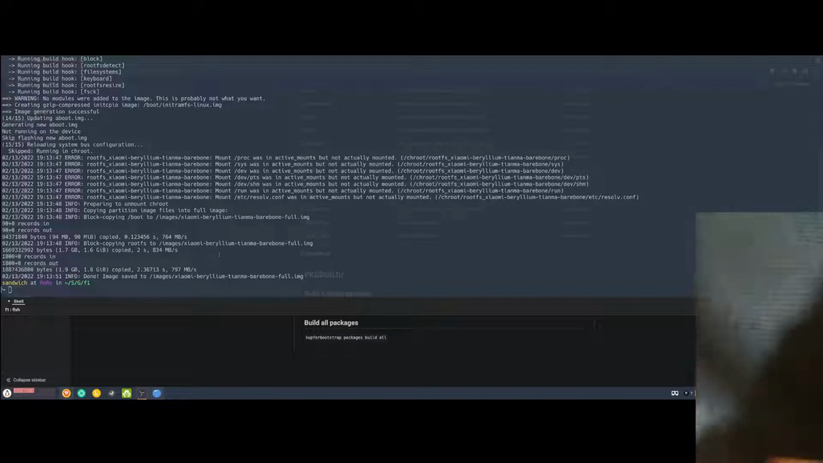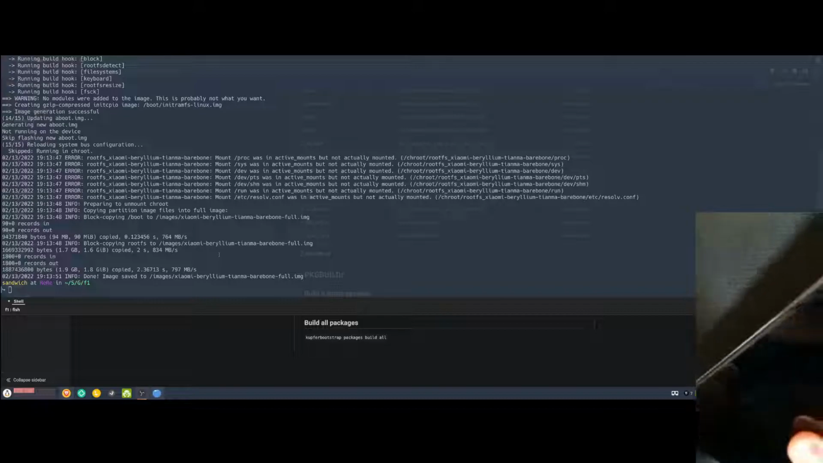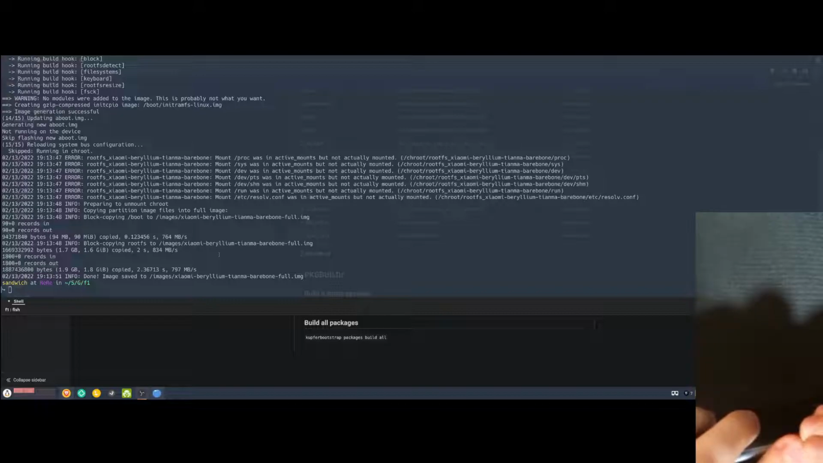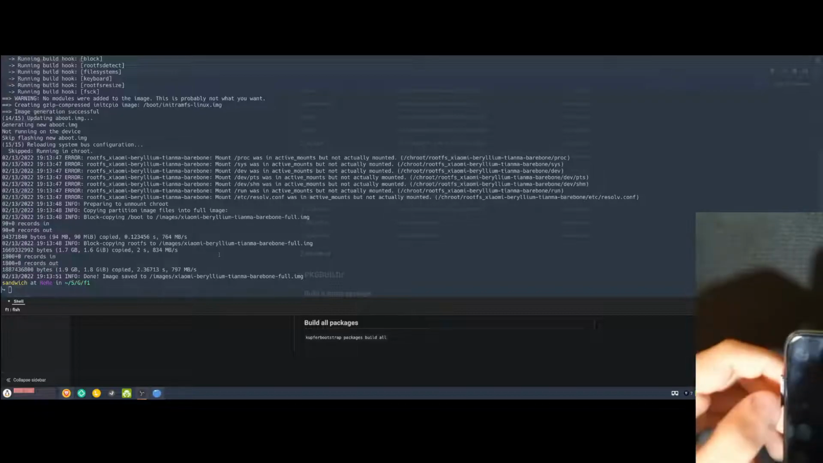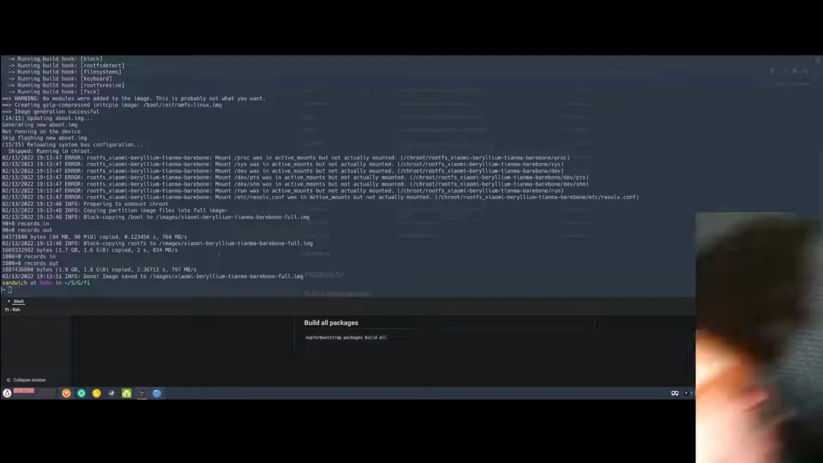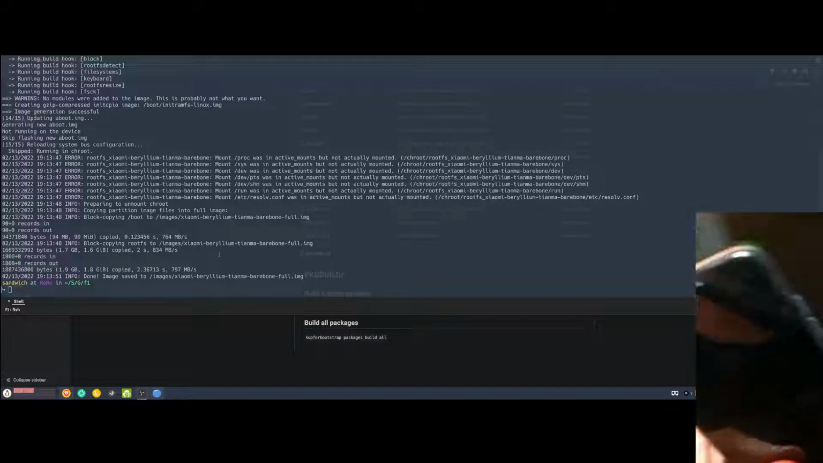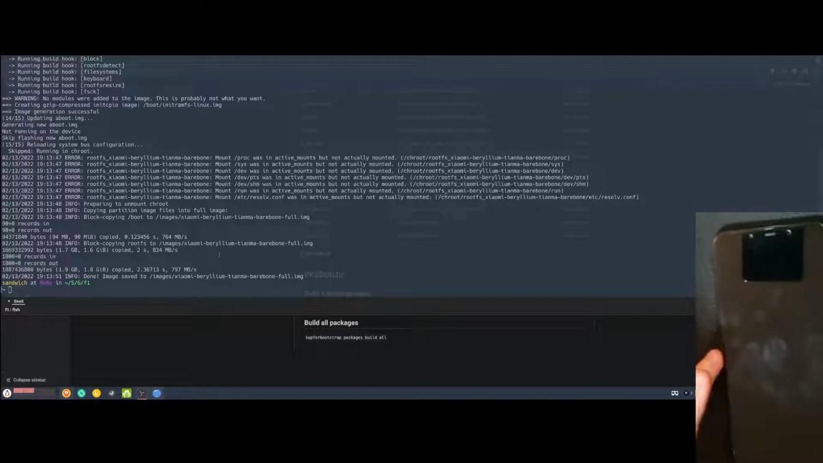So the building process has finished now, and we can go to the flashing part. What you're gonna do now is take out my SD card, because my current system is installed on the SD card, but we're gonna install it now to the internal storage, so I don't destroy my pre-configured system. And plug the phone into the computer with USB.